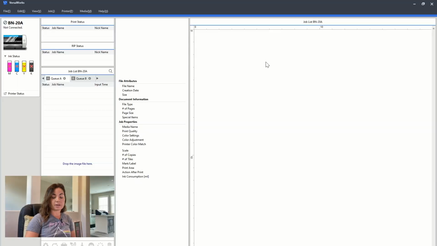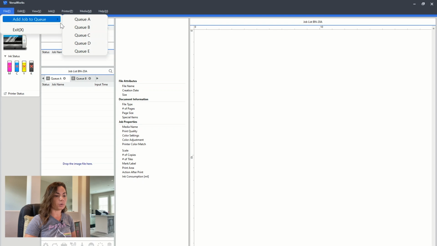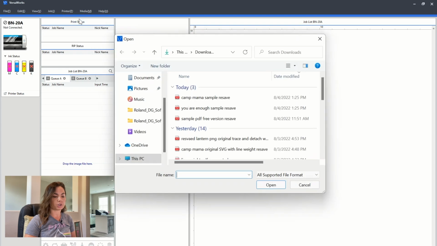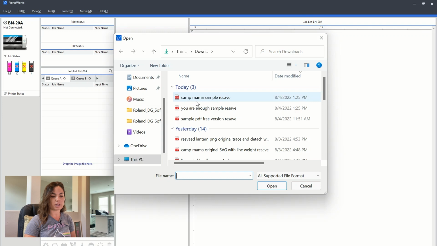So now we're gonna hop over to Versaworks. Now I'm on a Mac, so because I'm on a Mac, I use Google Drive to move things. So I'm gonna upload this to Google Drive, move to my PC, download from Google Drive, and then we'll be in Versaworks. All right, so here we are in Versaworks. So we're gonna go to File, Add Job to Queue, and we're gonna find the queue that we want to use. I'm just gonna use A, and here is our sample. Okay, so the Camp Mama sample resave, and I'm gonna click Open.